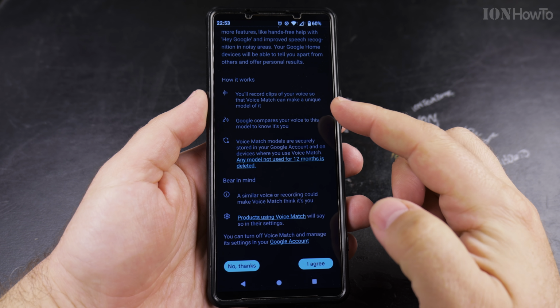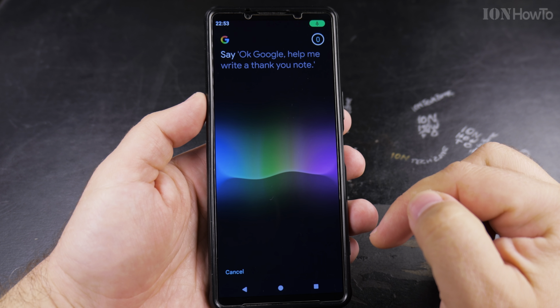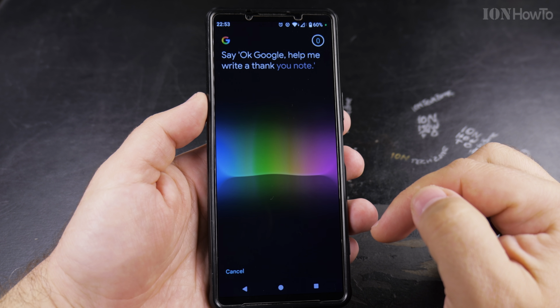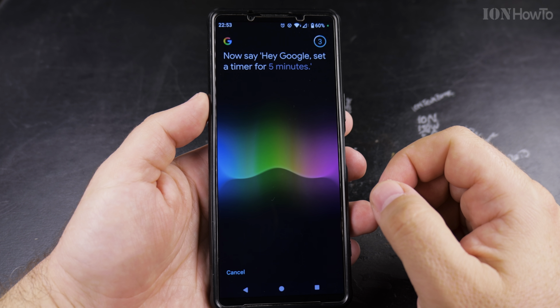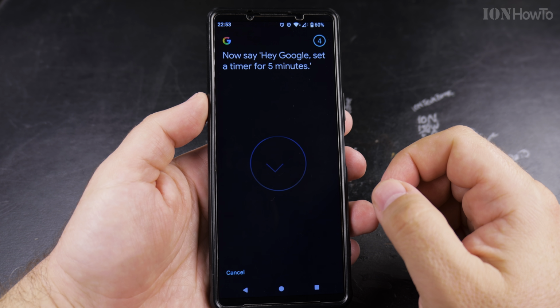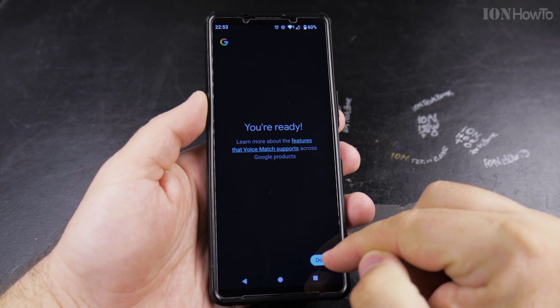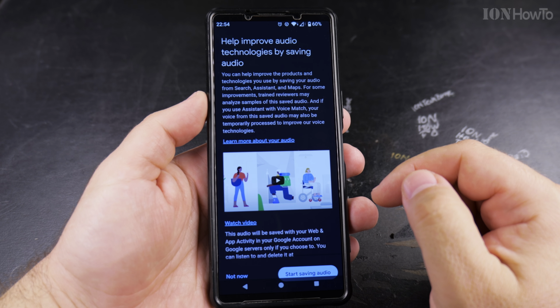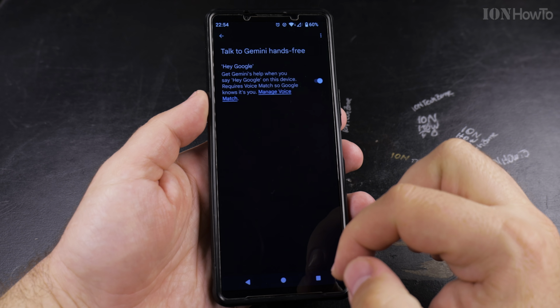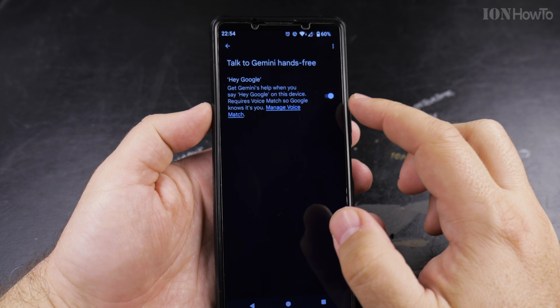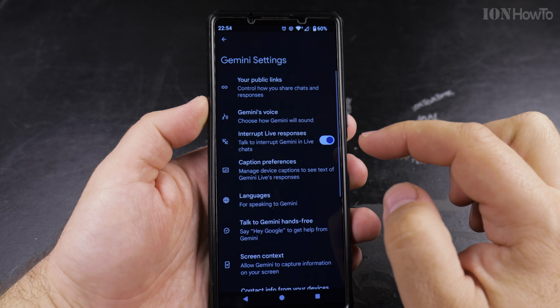I have to continue. Okay, Google, help me write a thank you note. Hey Google, set a timer for 5 minutes. Okay, now it's ready, press done. You can help improve audio technology by saving audio, not now. So Hey Google is now turned on, it's enabled.